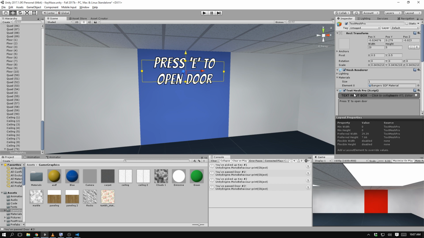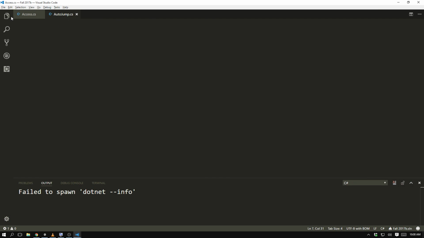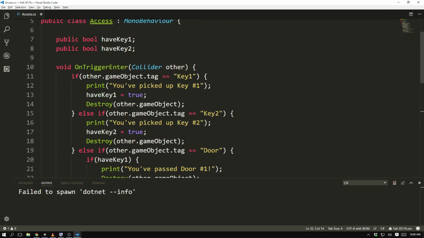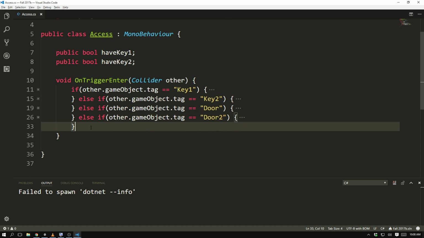So the question is, yeah, we'll just do it all in one text for now. So I'm going to keep using this press E to open door text in my access. So luckily I can close all these else ifs. And I'll just have another else if other.gameObject.tag equals ButtonDoor.